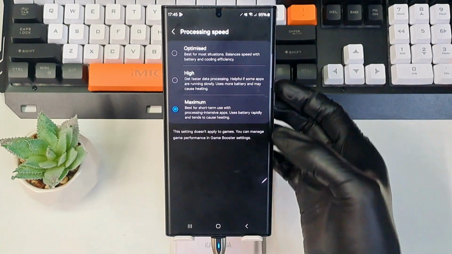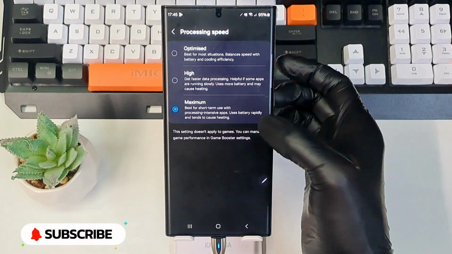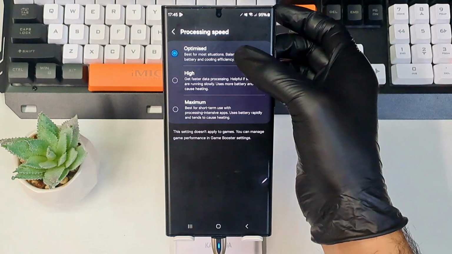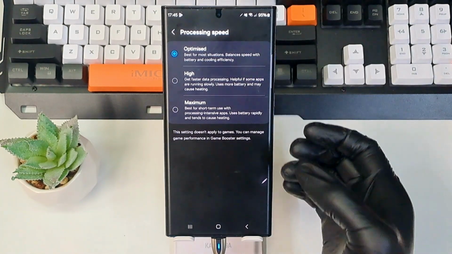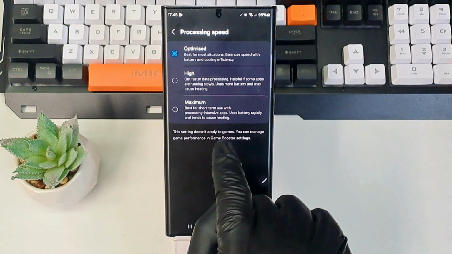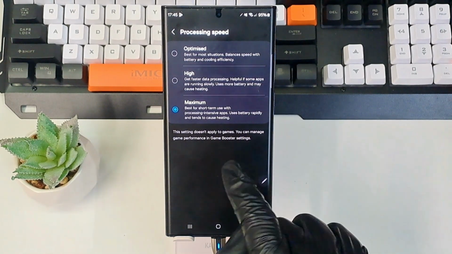Tap on processing speed. Here we have three options, and this phone is already on maximum speed, so that's why it's draining the battery. So I'm going to keep this phone on optimized so the phone can use less power. But in case you need maximum speed, you can choose maximum speed for this phone.